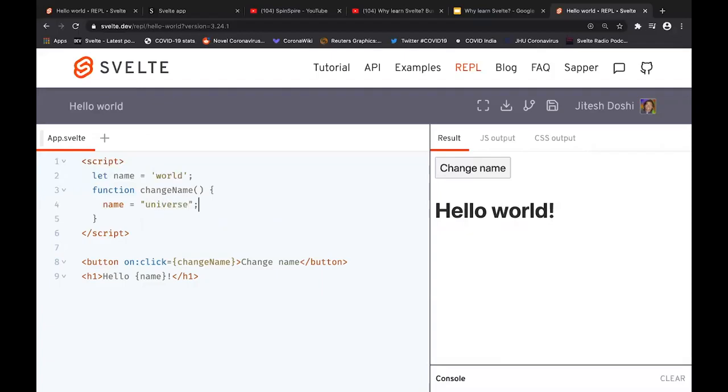All right. So at this point, if you are a React developer, you will be thinking, really, you can do that? You can just assign a new value to a variable? In fact, you can. I click.